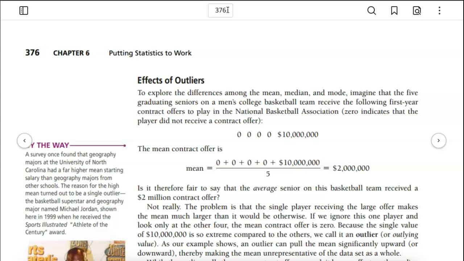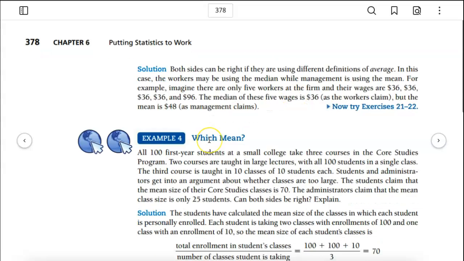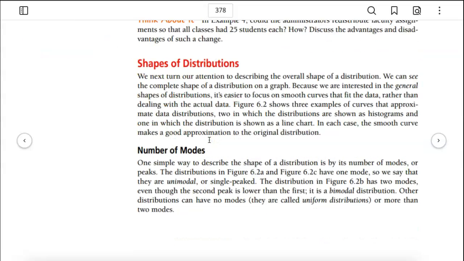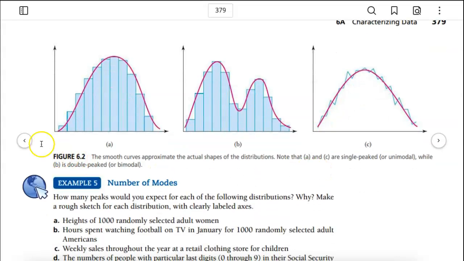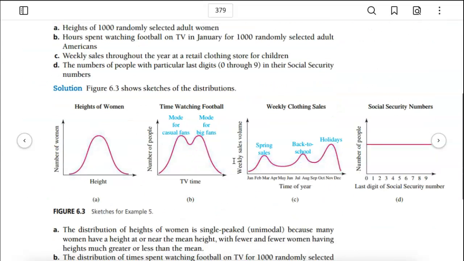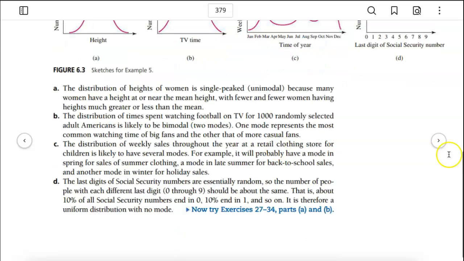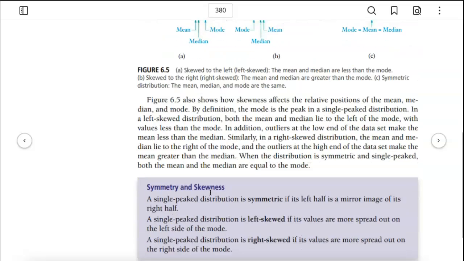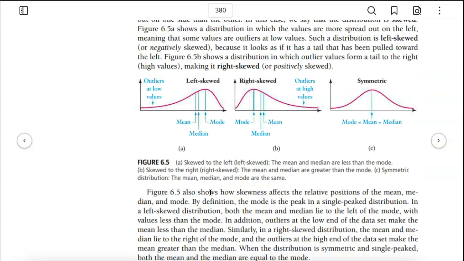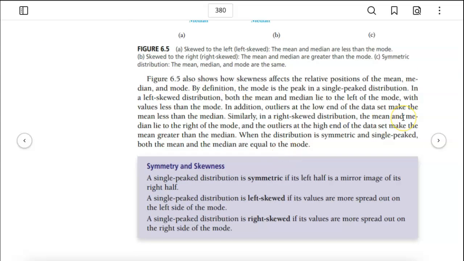And then after that, on page 378, what does it mean to have a certain shape of a distribution? So there's lots of examples here of shapes of distributions. And you can see in these graphs, some of them have one peak or two peaks, things like that. And that tells us things about the mode. We have, I believe it's on the next page here, some ideas about symmetry versus skewedness. Again, lots of visual explanations about what's going on there as well.